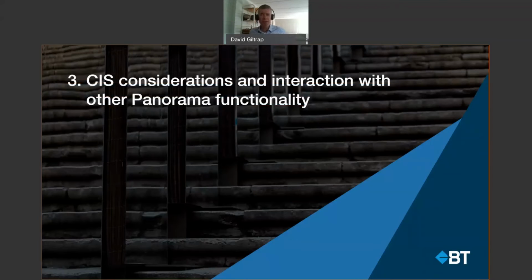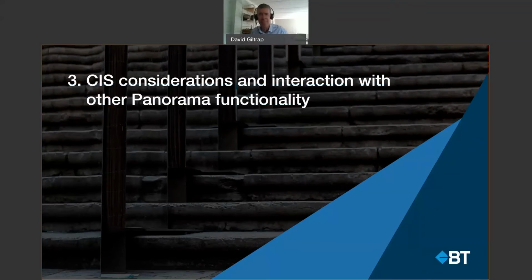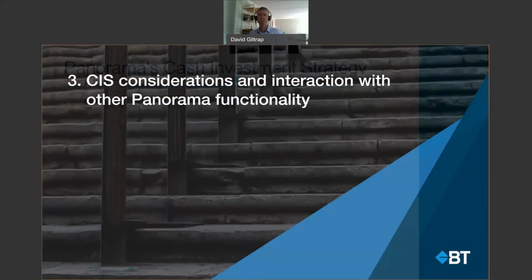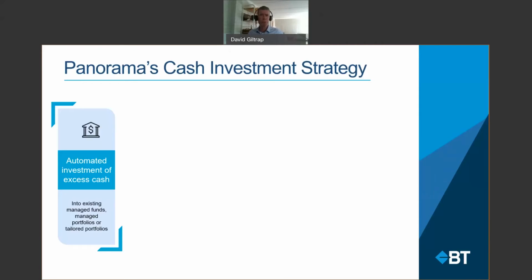Okay, so we've introduced the functionality and how you can set it up for a client account. Let's now recap some of the key details about how the cash investment strategy works, and then importantly, how it interacts with some other Panorama features. So we've covered some of this as we've gone through it, but it's worthwhile to recap on a page how it works and the parameters that you can choose from in setting it up.